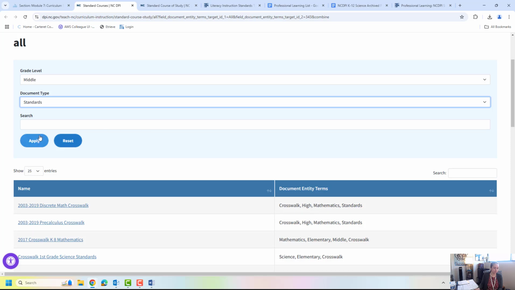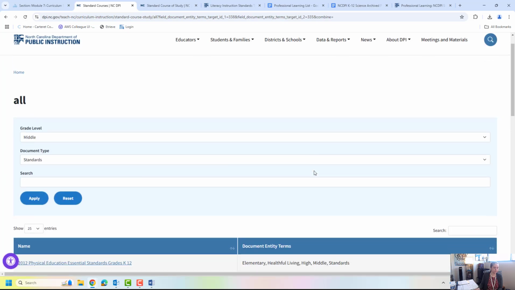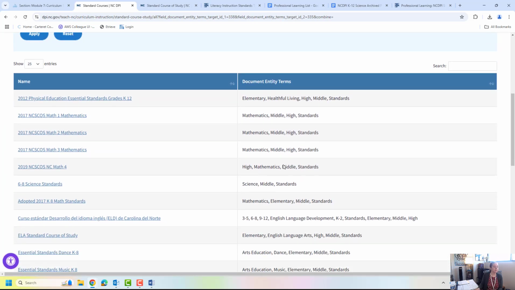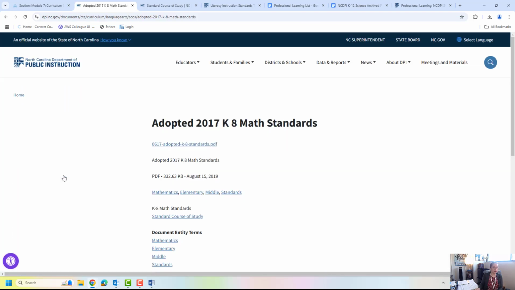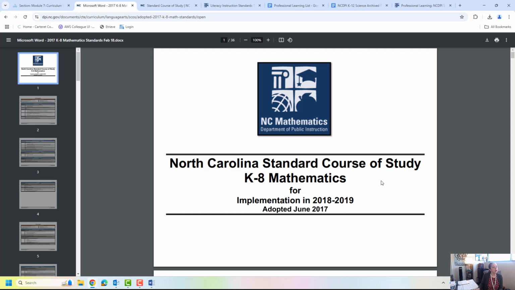So I'm going to choose standards, and then I'm just going to hit search. That's going to bring up the standards for all middle grades, so all subject areas. I'm just going to choose the K-8 math standard, so I'm going to open that up here, and then it's going to provide me this PDF document. This is what I'm going to want you to save and upload as part of that assignment.